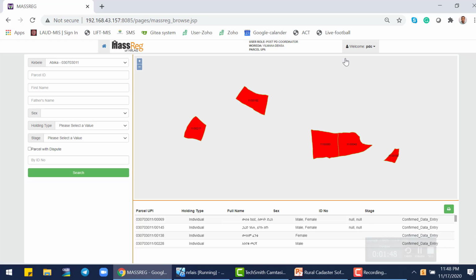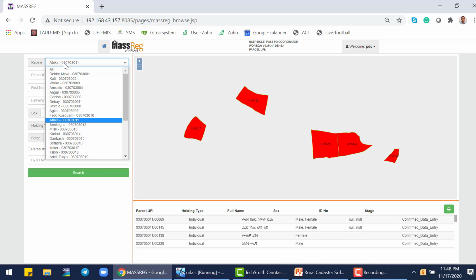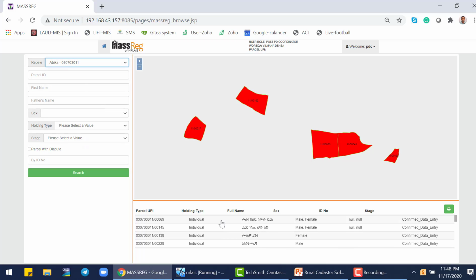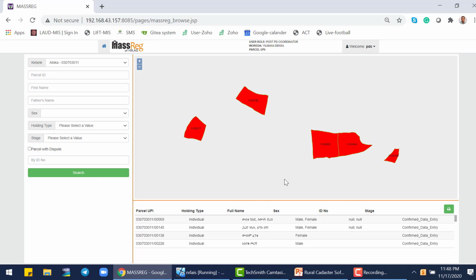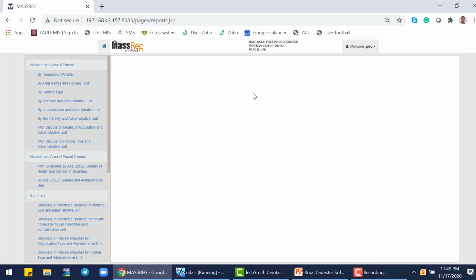So we can see the textual and the spatial data, how they are integrated, and we can easily filter based on the parameters. You can also easily click on the parcel if you want to see the textual information. Here is the report, which is also of paramount importance. This is the example. We have the standard report and the custom report.